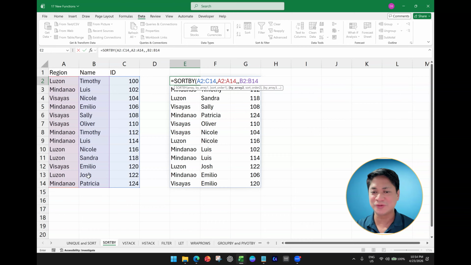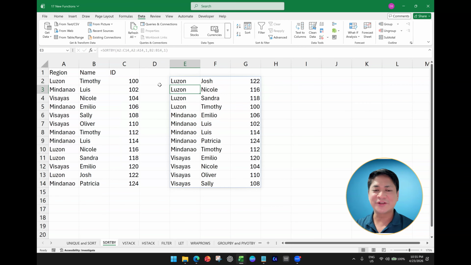But just to show you completely, I will put the number 1 over here and comma 1 again, saying that I can sort here based on the Luzon, Visayas, Mindanao in ascending order. And for the names, I will also sort them in ascending order. Take note that I can also switch this to -1, and it means that the names will be sorted in descending order. But before that, let me show you first. Both are in ascending. Enter. So as you could see here, it first sorted according to the region.